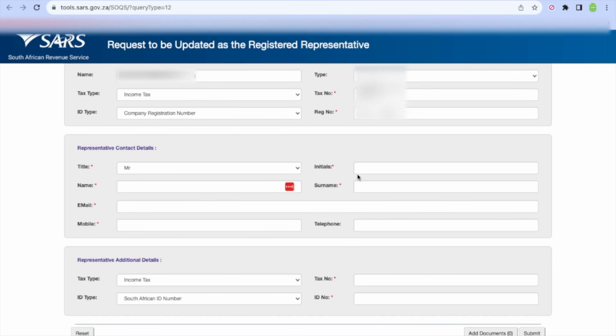So let me put in these details: initials, then we have name, then surname, and then I put in the email address here, very important, and then the phone number, and then you can put the telephone number if you wish to, but I've put the mobile number here, and then representative additional details.